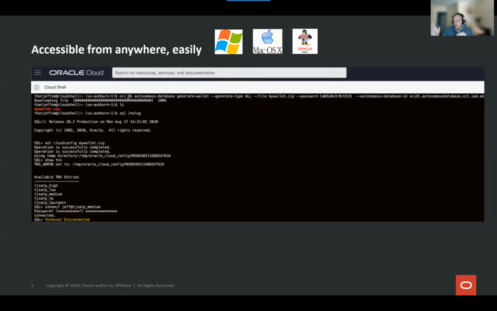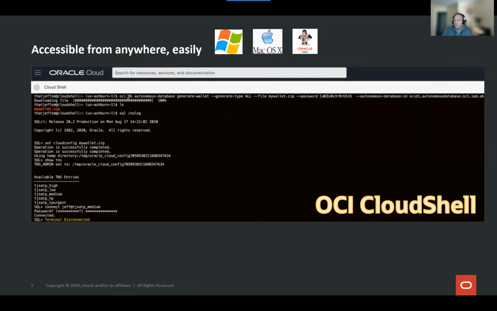And in this screenshot, I've just got an example of making an API call to download my wallets, which are used to encrypt the network traffic from the client to the database. And once I've got that pulled down, there's a simple command in CLIs to say, here's my wallet. And then I can say, show me the entries in my TNS file, show TNS. And then I can connect to that. So I didn't have to install anything in that case.